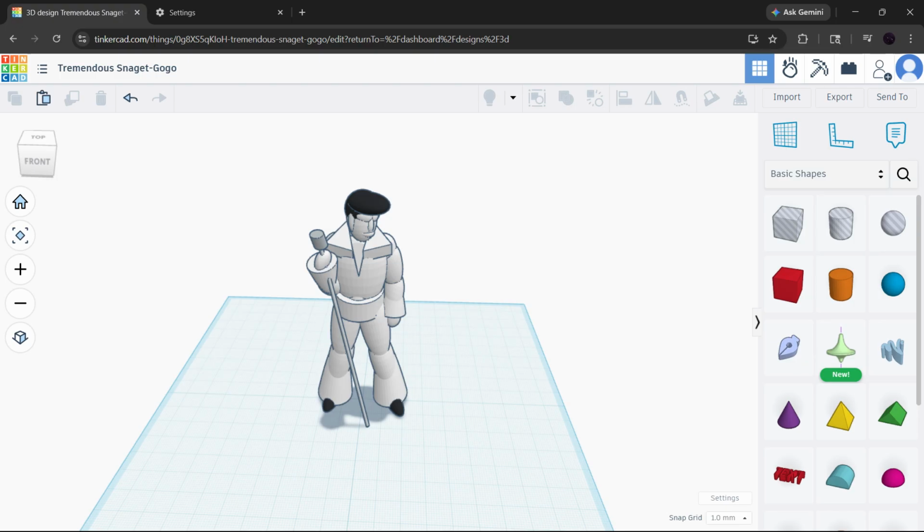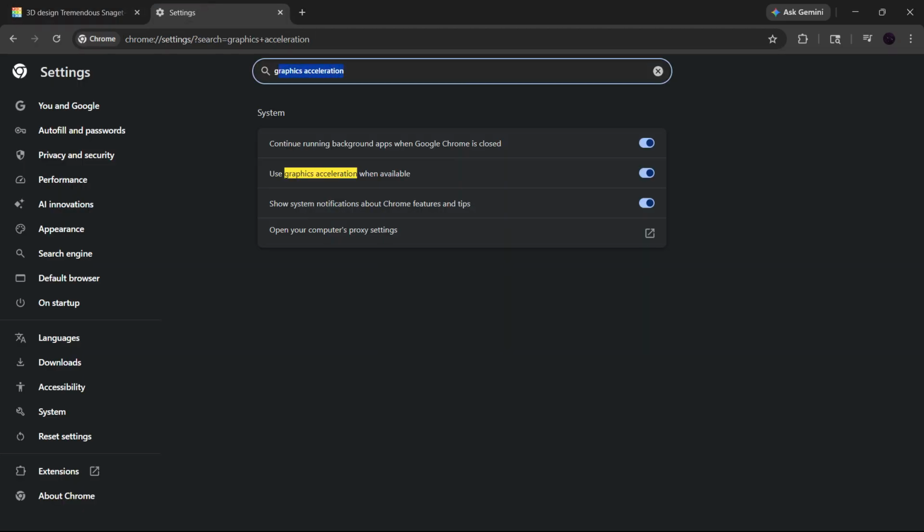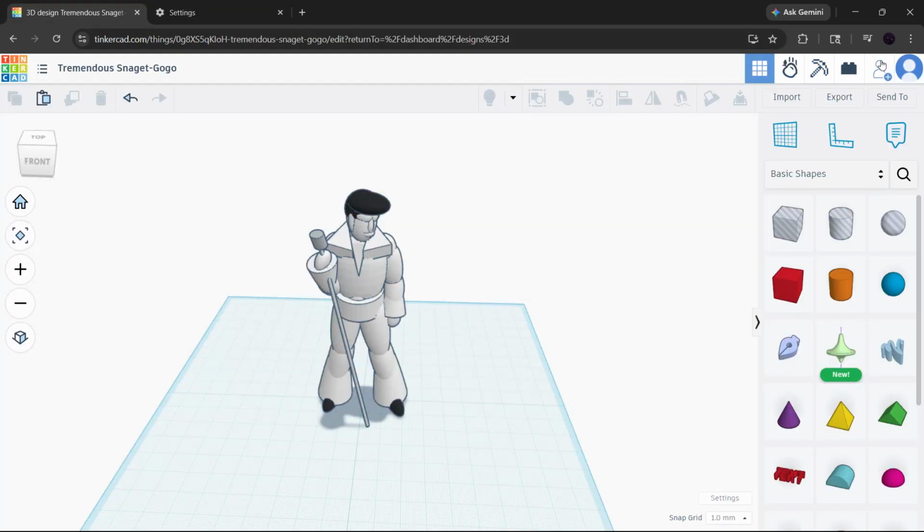Now let's move on to browser and cache fixes, because sometimes the issue isn't the design at all, it's the browser. If you're using Chrome or Edge, go into your browser settings and make sure hardware acceleration is turned on. This helps the browser handle graphics tasks more efficiently, which can improve the export process. If that doesn't work, try exporting in an Incognito or private window. This is a really useful test because it disables many extensions by default. Ad blockers, privacy tools, or security extensions can sometimes interfere with the browser-to-server connection that Tinkercad needs to trigger the STL download. If the export works in incognito mode, you've probably found the problem.